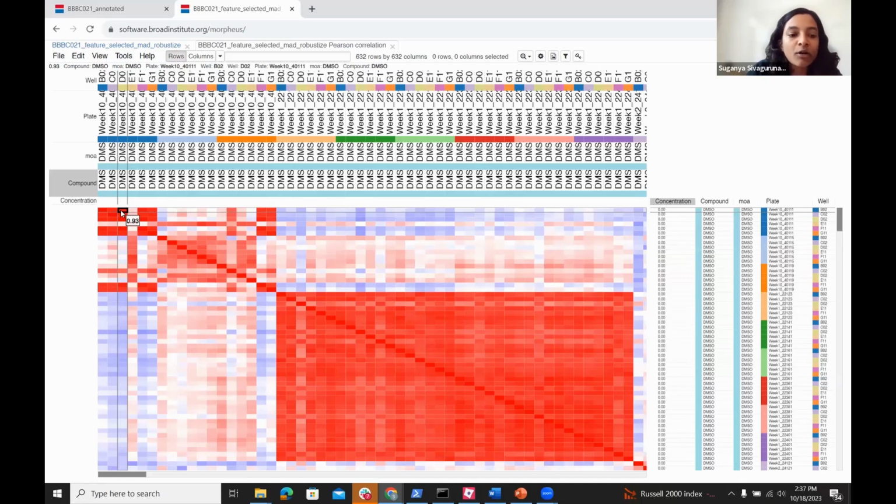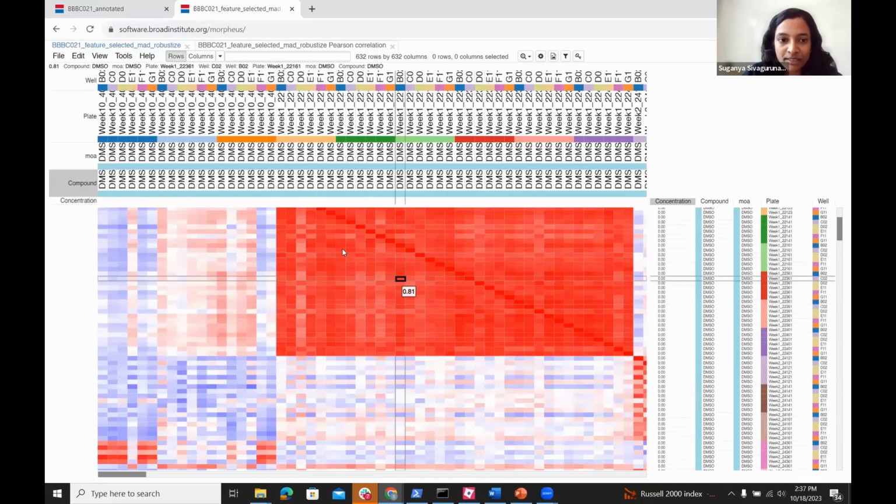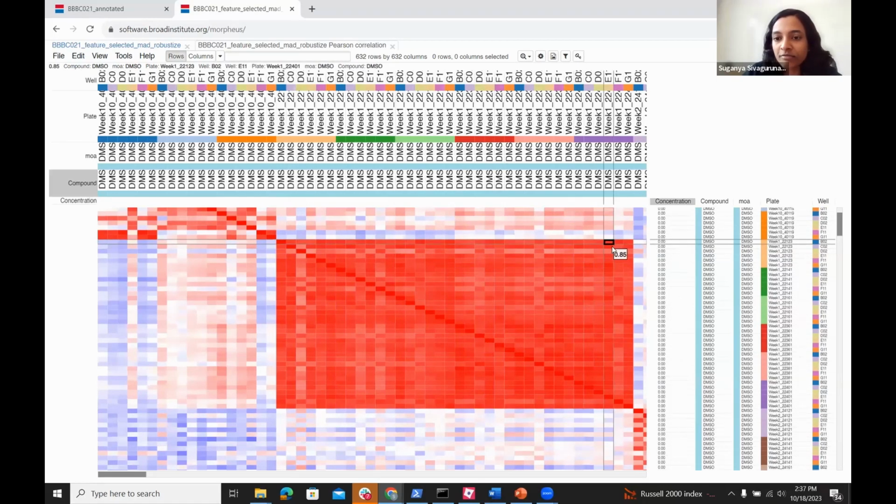This means all the measurements, the morphological profiles of the cells from these wells, are highly similar, or they have similar cellular phenotypes because they were treated with just DMSO. As you scroll through, you can see there's a big chunk of red here, which says that every other measurement from these wells treated with DMSO is in the same chunk.